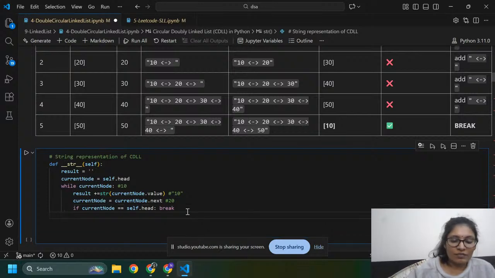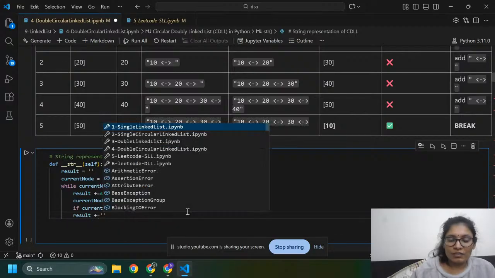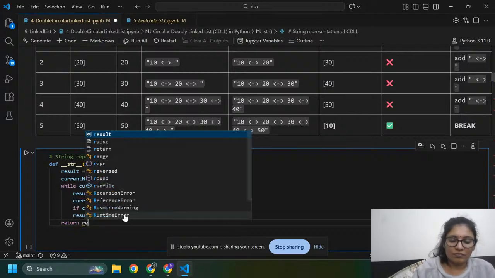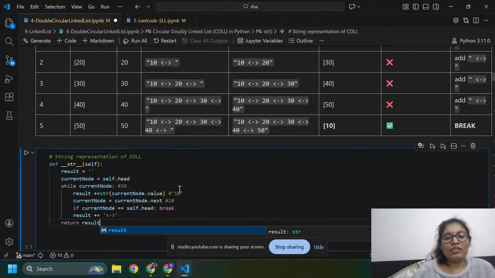And then after this, I need to add this inside the result, and it will return result. So you can see here I have 10 in result.